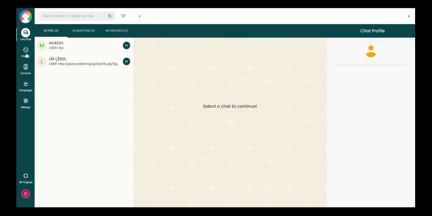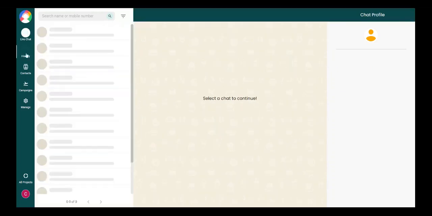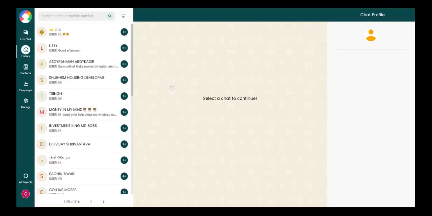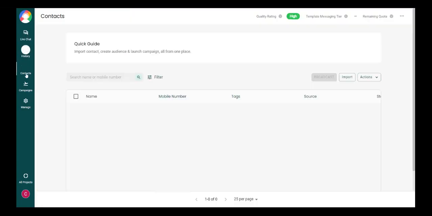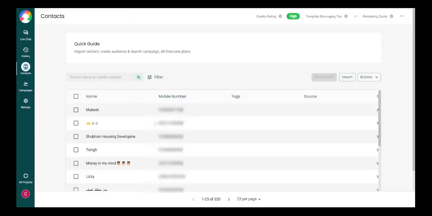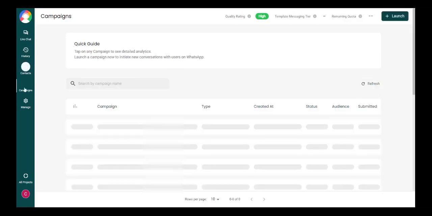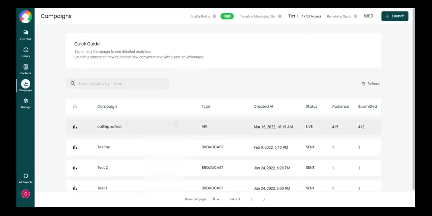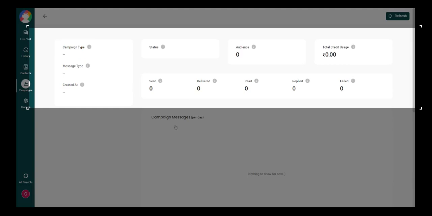Next comes up the history section, where you will be able to see all the past chats. In the contacts tab, you can import all contacts you want for chat and message broadcasting. In the campaign section, you can see all your campaigns information. As soon as you click on any of the campaigns, you will be able to see all the basic information about the campaigns.